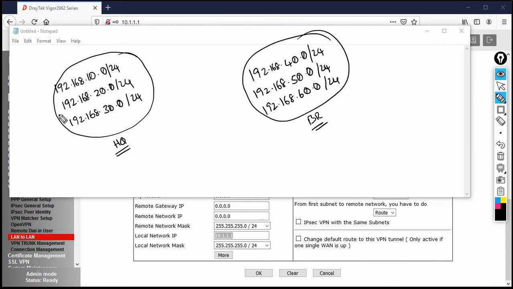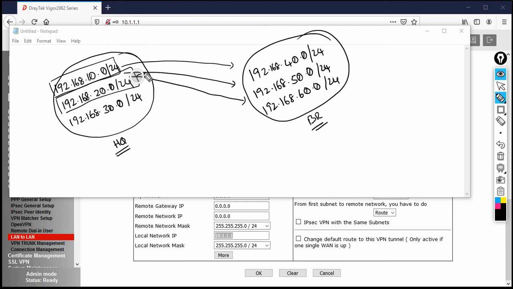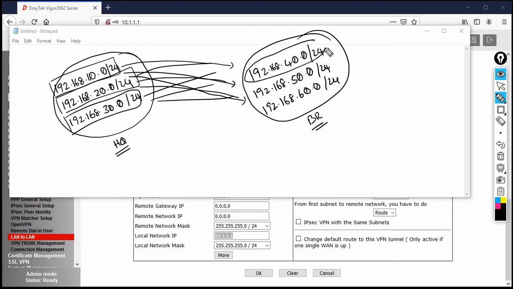The concern is that the people sitting in VLAN number 10 should have access to 40, 50 and 60. The people sitting in VLAN number 20 have to access 40, 50 and 60. Similarly, 30 can access 40, 50 and 60, and vice versa, which means the people sitting in the 40 network can talk to 10, 20, 30. Similarly 50 and 60 as well. This is what we are trying to achieve.